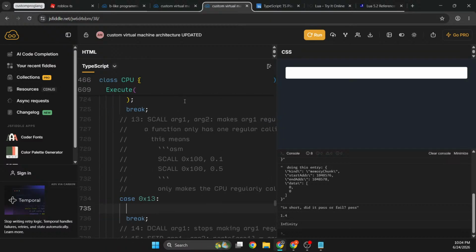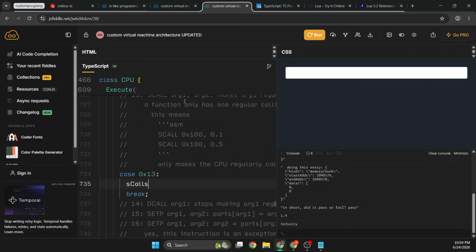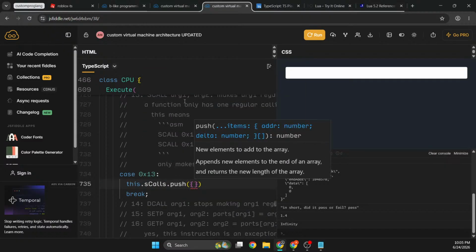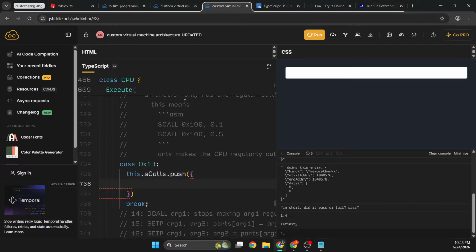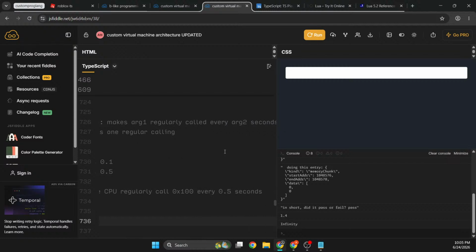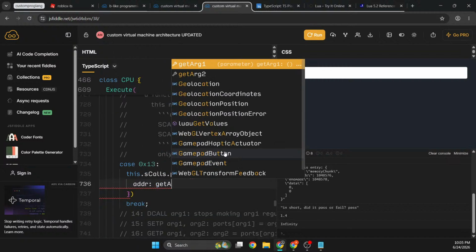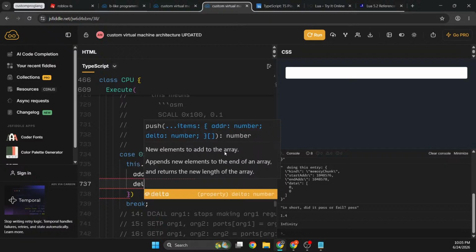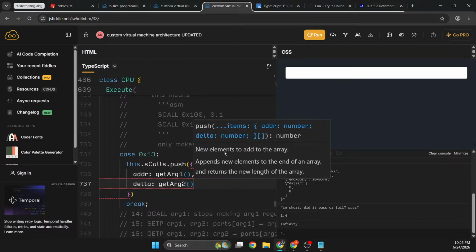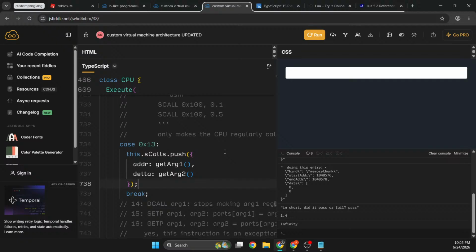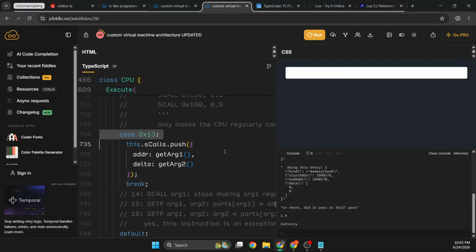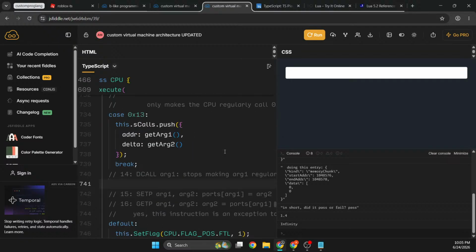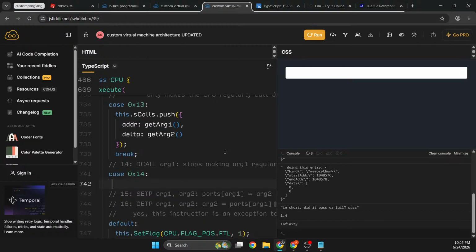So now we do this dot S calls dot push. The address is going to be the regularly called function, so that means we get argument 1, and then the delta is going to be get argument 2. Something like that. Then now we do decall, so case hex 14, break.